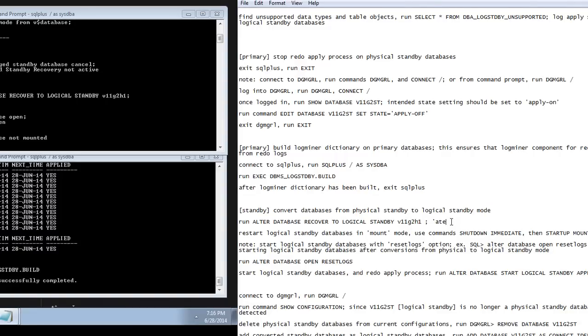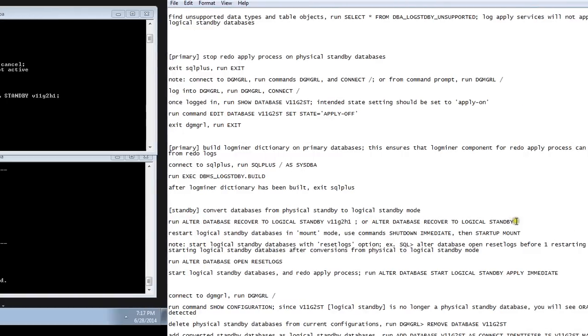Let me make it less confusing. So alter database recover to logical standby, and it's gonna be the DB name, more specifically the physical standby DB name.